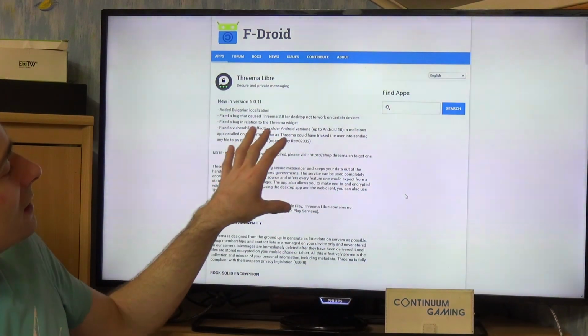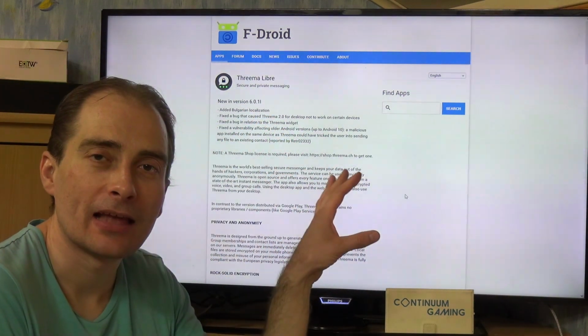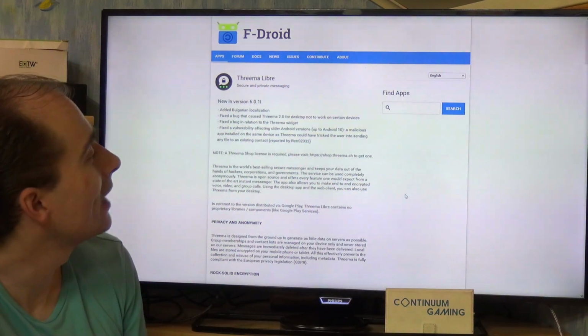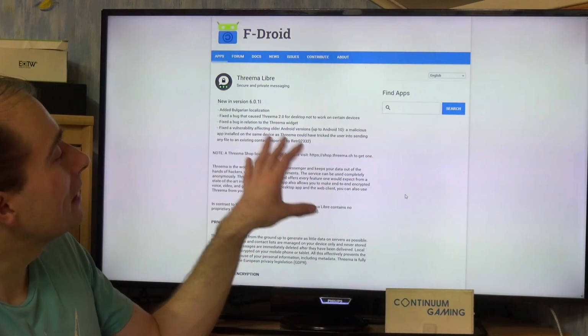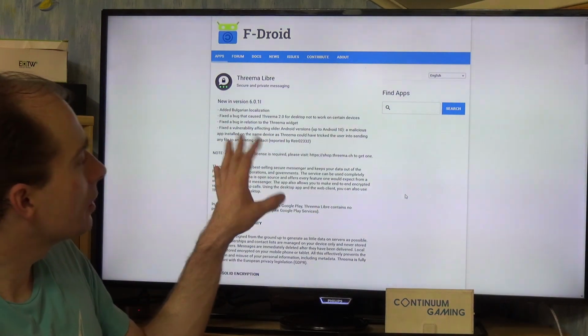And as you can see, you can have a look at the open source data of this client. If you are a developer or something, please create one of the apps there. It would be great if there would be a native one for Threema. But in the end, this is a very good messenger.